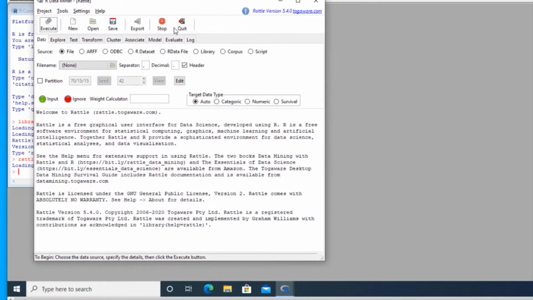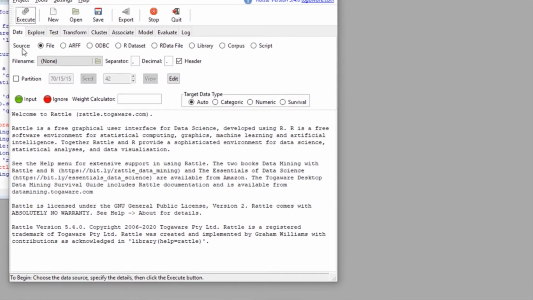By default, you'll notice that the Data tab is already selected. And for our source, we've got File. And the file that we're going to use is a CSV file. I've included the sample file that I'm going to use. It's in the description. There's a link for that file so that you can use that and go along with me. For file name, it says none, so that basically means we've got to choose a file.